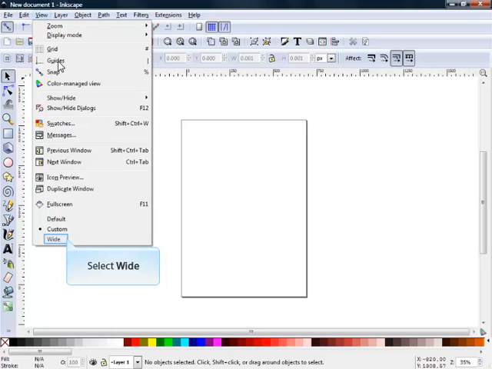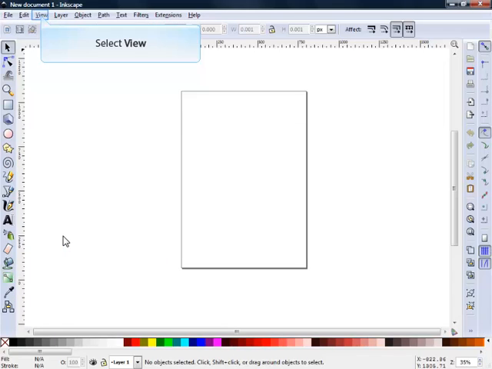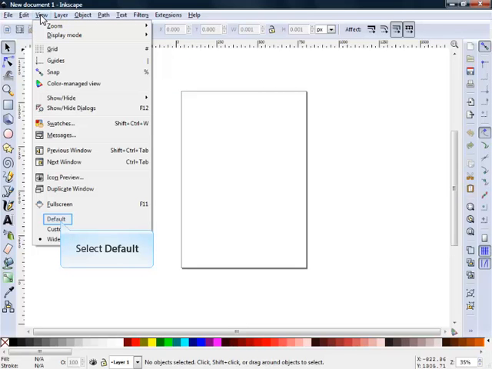Then there's the Widescreen View. In this view, some of the toolbars have moved from the top of the screen to the right of the screen. And the Default View, which we'll be using for the rest of this tutorial.